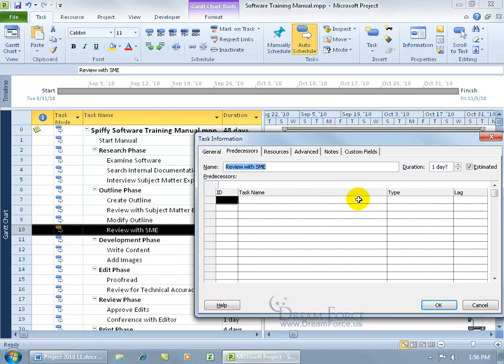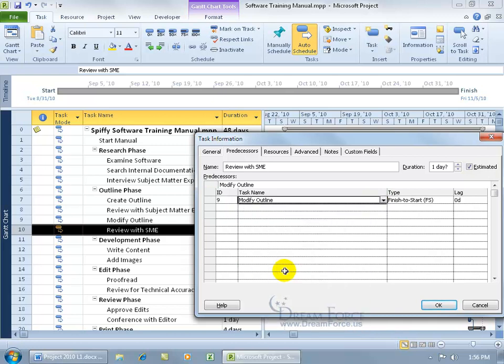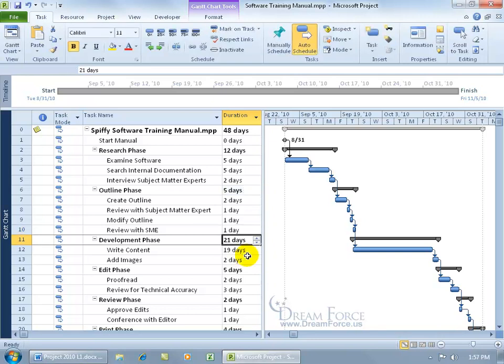So if I come over here, click in the task name field, and click on its corresponding drop down arrow, it's modify outline. When I select it, make sure it says task 9, just in case you have modify here and modify outline there. It's task 9, modify outline. You can see the ID there, and the type is finish to start. Go ahead and click OK, and there we go. Now, the question mark 1 day: again, it's in automatic mode. It says, hey, the default is going to be 1 day, do you want to confirm it? I can type in 1, hit enter, and there you go.